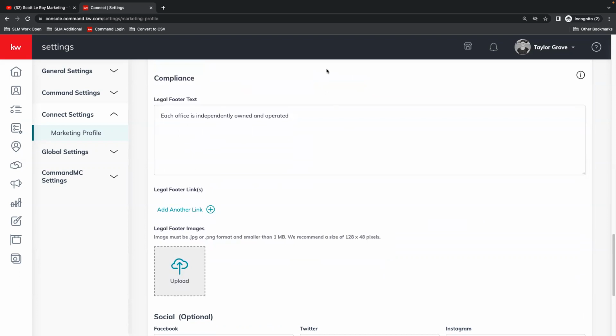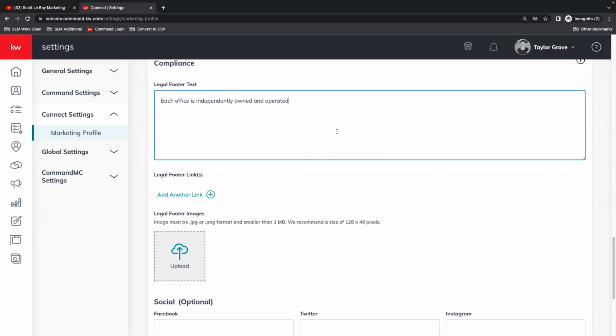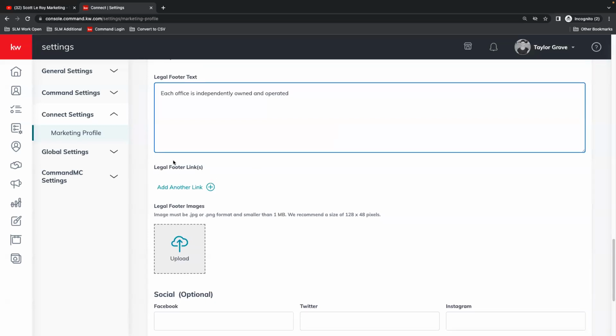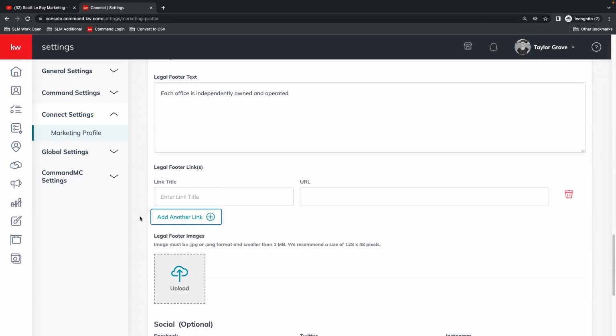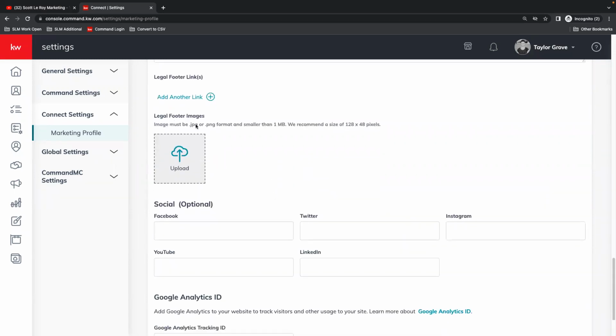Next, you have your compliance pieces. For your legal text, you can just type right into that field. If you're in a state where your legal footer needs to have a link, you can add a link here, and that pops open a spot for your text and then the URL that you want that to go to. If you have a legal footer image for compliance, you can add that here.